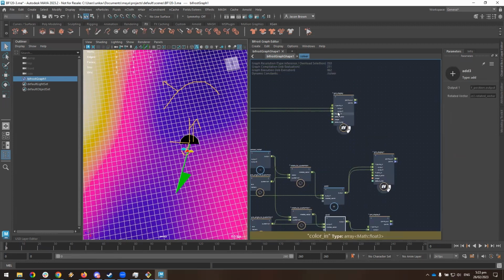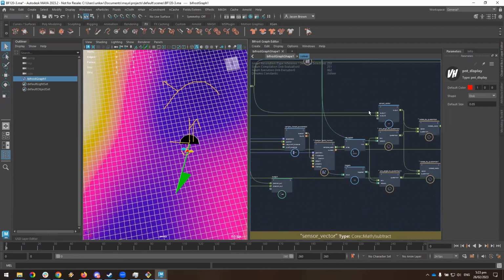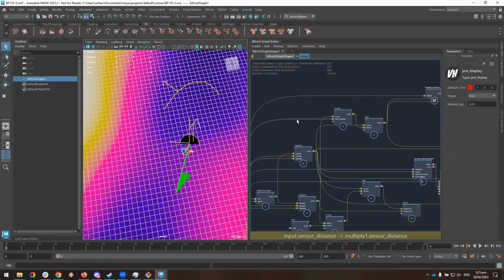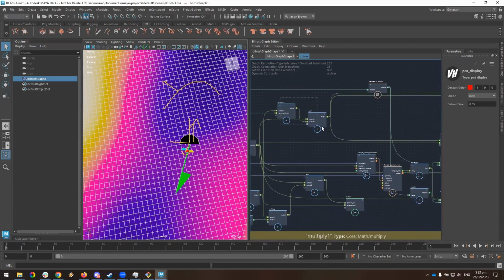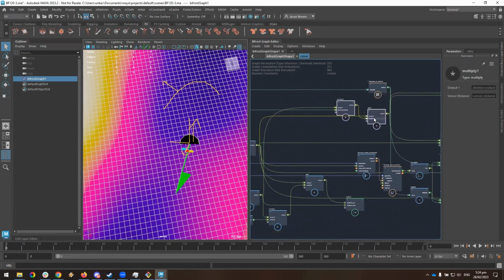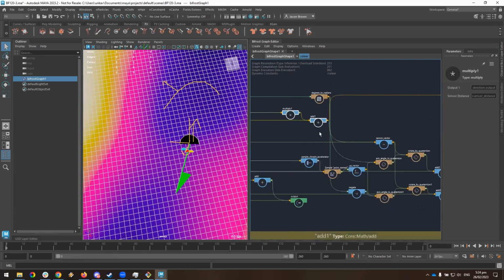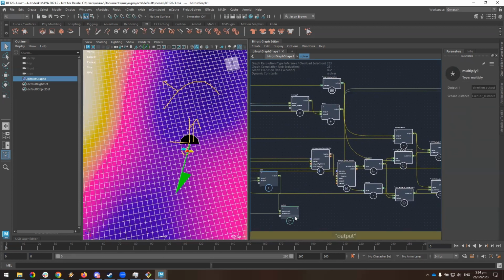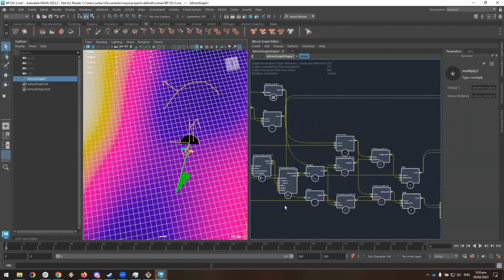Just bear with me a second while I clean this up and start building the basis of a display node. So where's my if? There's my if. What's that? It's my sensor distance. All right. So all of these guys, except you.